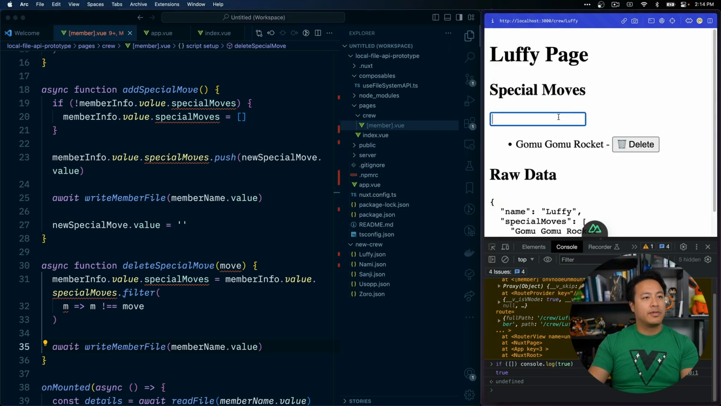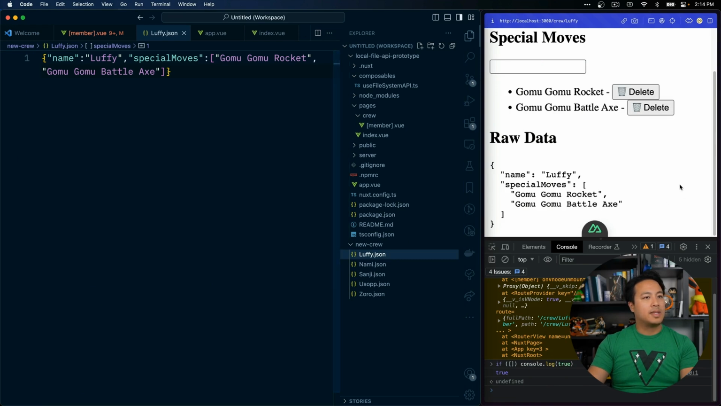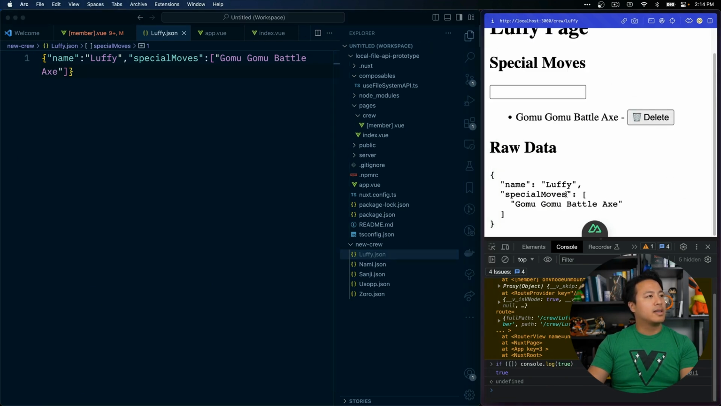Okay, so to prove this works, we're going to add another. We'll say gomu battle axe, enter. Great, that looks good. This has been updated. Now if we delete rocket, that is updated. Magic.